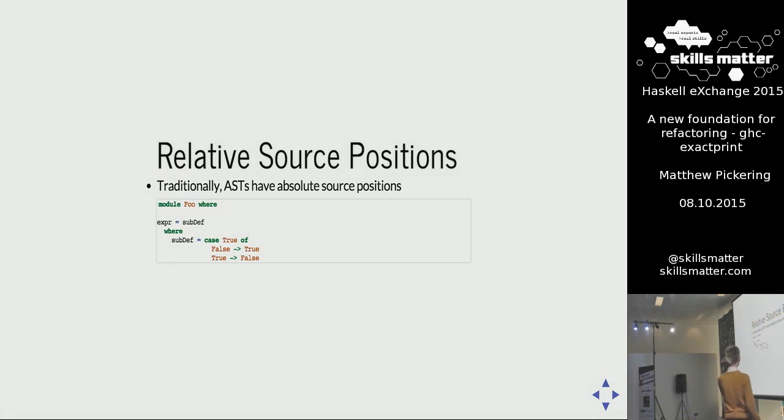So our solution to this problem, which is the key idea of the library, is that we turn all these absolute source positions into relative source positions. That is to say, instead of describing that the case is on line 5, we actually describe it as being one column further on than the equal sign. We describe where the expression is. We describe, oh, that is 2 lines further on than the module header, and so on and so on.